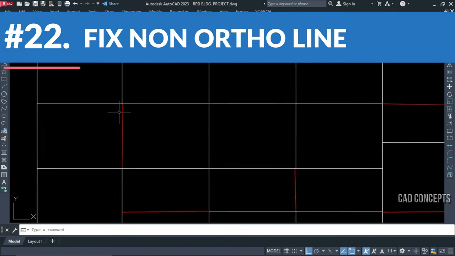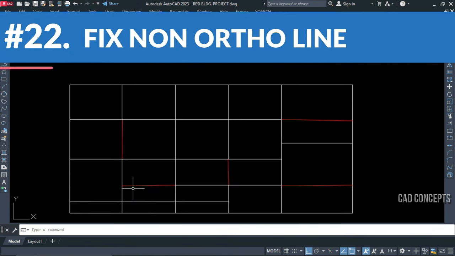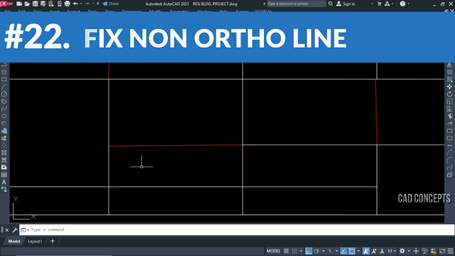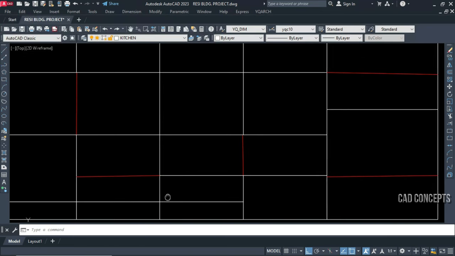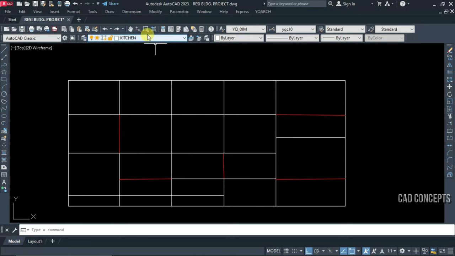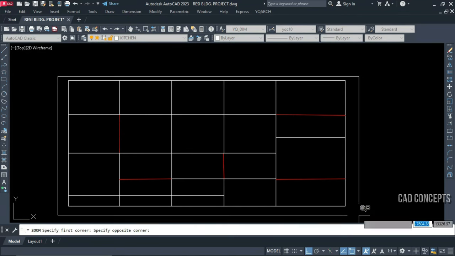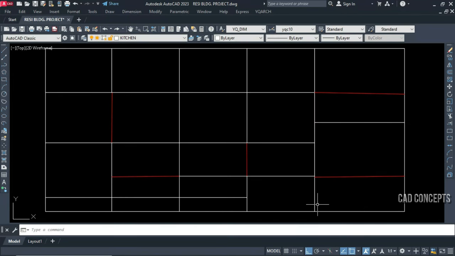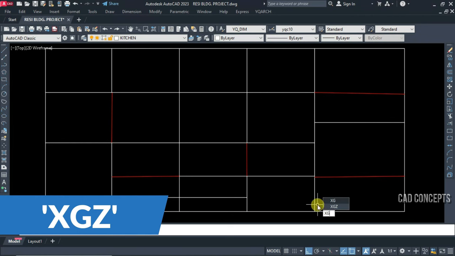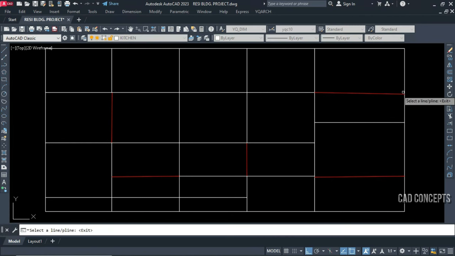Number 22, fix non-ortho line. I want to correct it, as many non-ortho lines as we have. Simply type this XGZ command and click the opposite side. For example, if you want to correct this side, just click the opposite side. Same as this, if you want to correct this side, just click the opposite side.